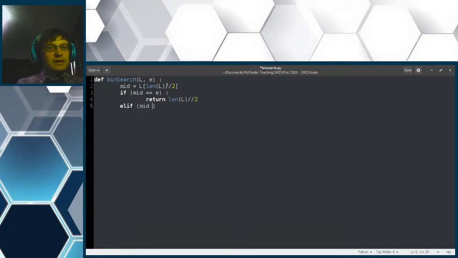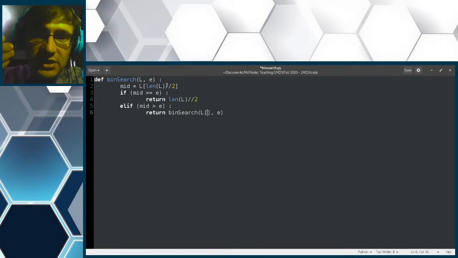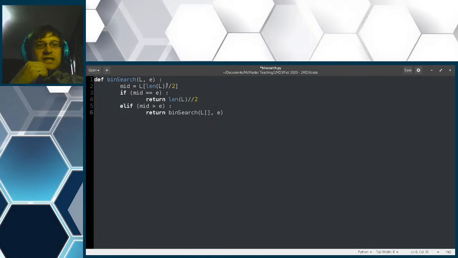Else, if mid is greater than e, remember, if the midpoint is greater than the element we're looking for, then it must be in the lower half of the array. Return bin search. So there we have the recursive call of some modification of L, and we're still looking for the same element.